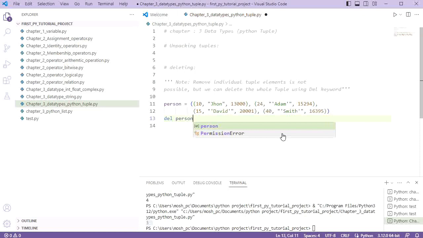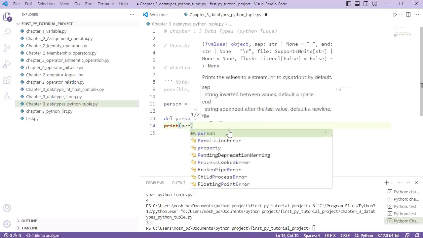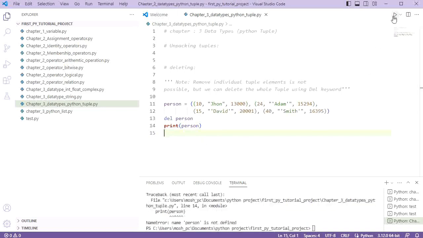In this example, we are deleting a tuple using the del keyword. The output will be in the form of error because after deleting the tuple, it will throw a name error, because after being deleted, the variable of that name is no longer there. Here you can see, we got that error, because after deleting the variable person, it no longer exists.